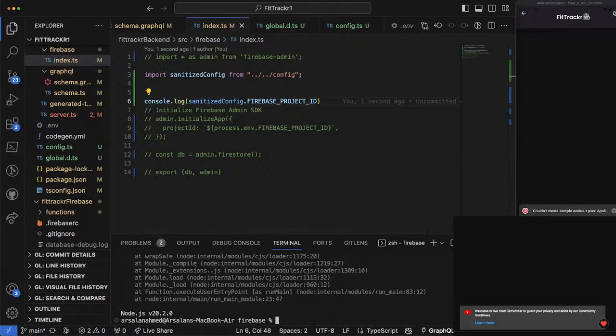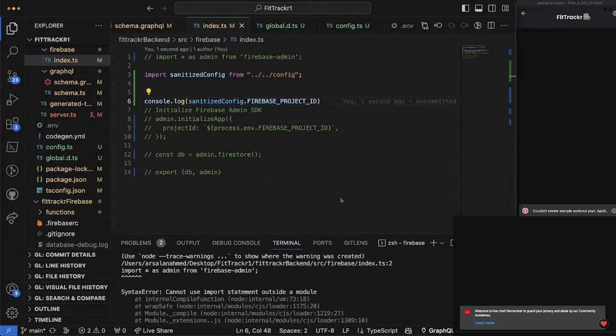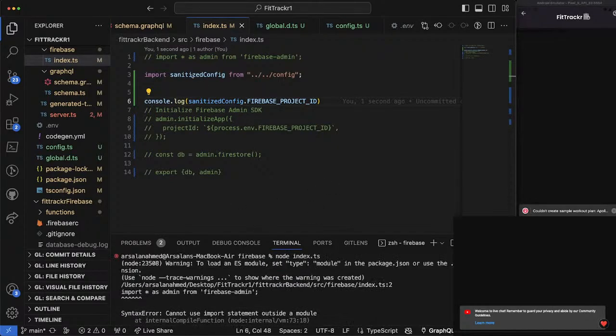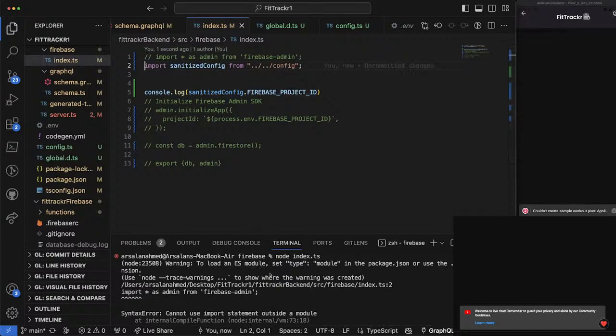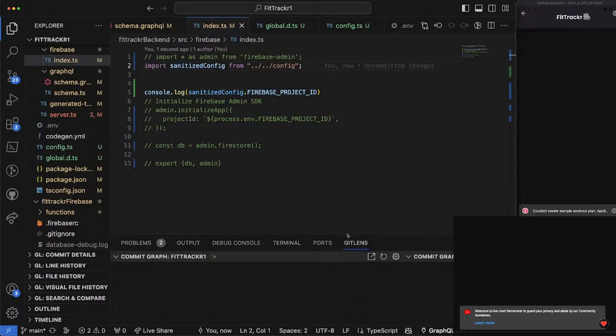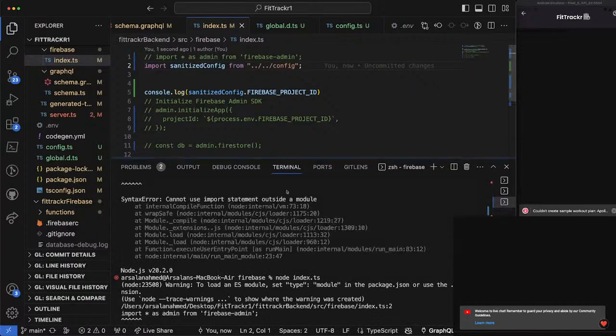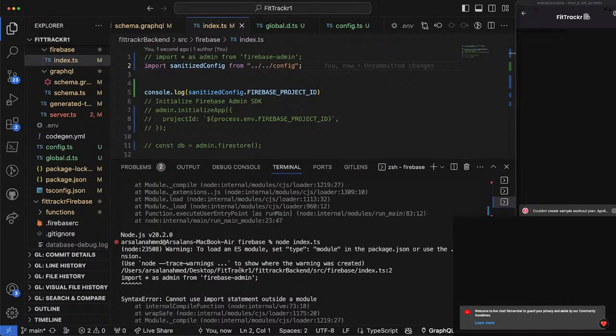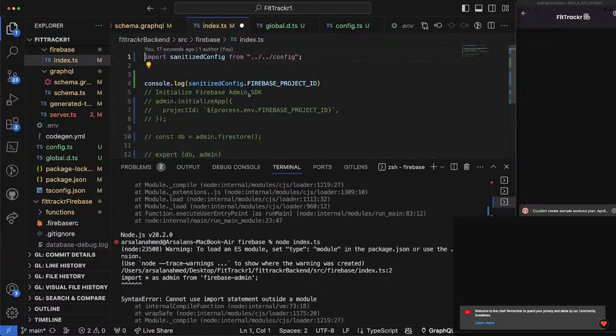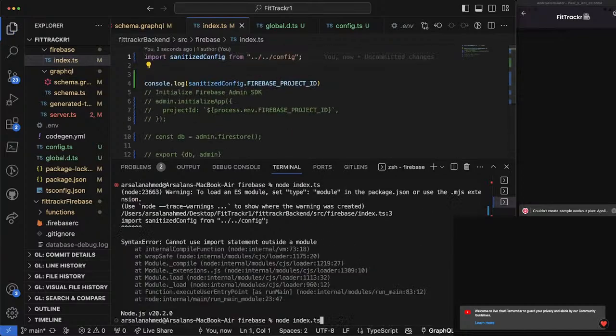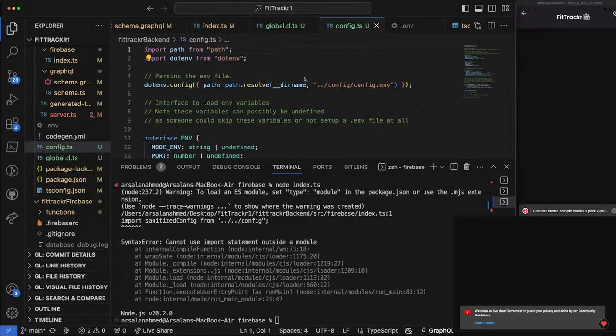Now if we run it, nothing. Oh no. Oh wait. What? Index line 2. Well, that doesn't seem right at all. No, don't do that. Okay, it's saying, warning, yada, yada, yada. This was created in Firebase index.ts on line 2. Okay. Is that what you mean? Sanitized config, that's not a thing. Yeah, it is. It's right here.